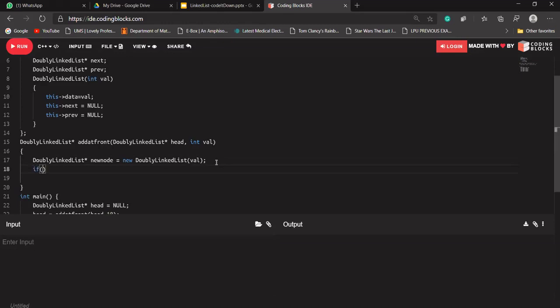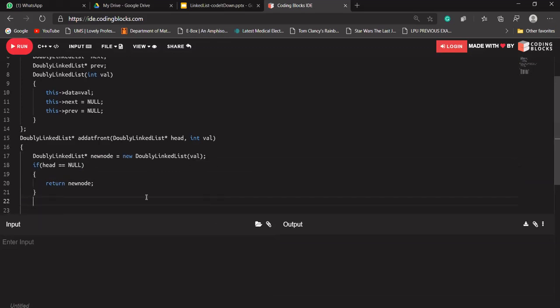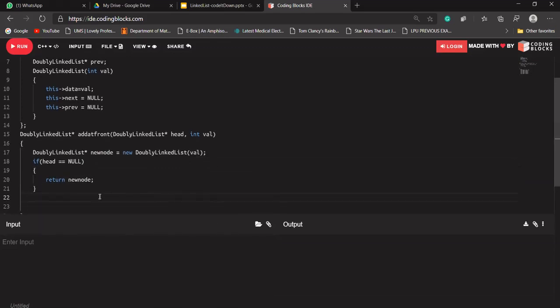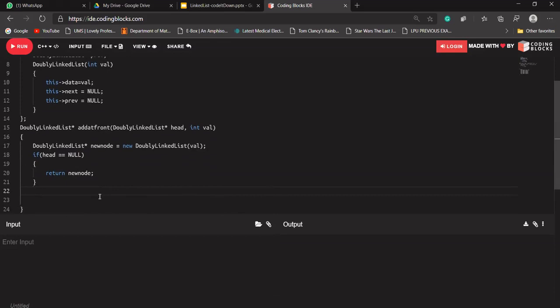Let's check whether there is something in our linked list. If head is equal to null, that means there is nothing in our linked list. What we should do is return our new node, because its next and previous are already pointing to null. We don't need to change anything, we just have to return this new node. If head is not equal to null, then this code will come here.